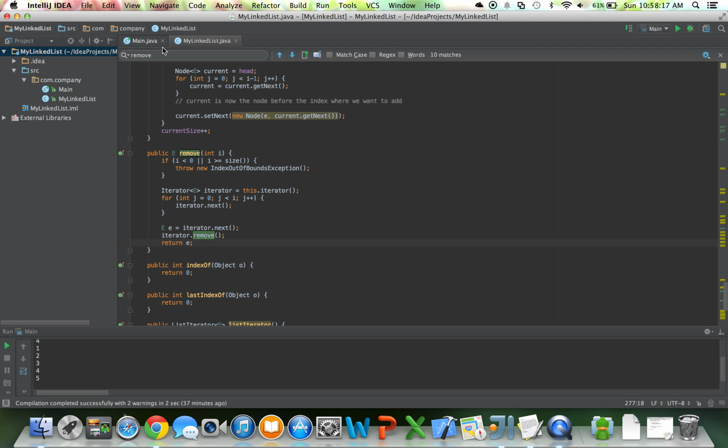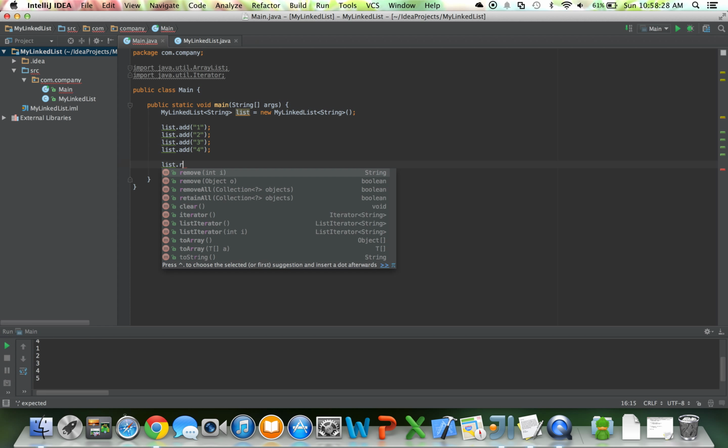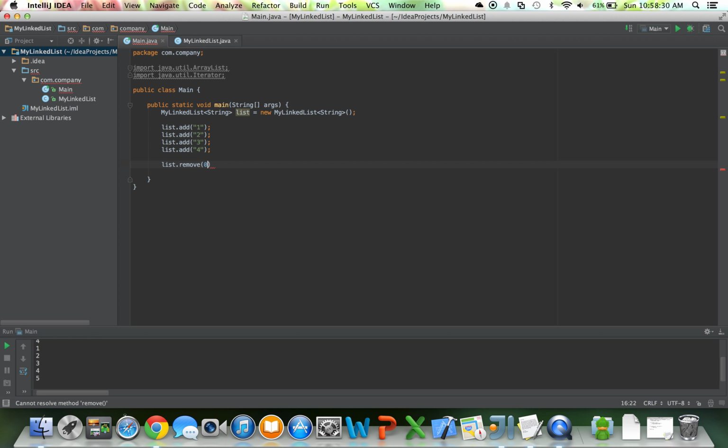Let's test it to make sure that it works. So we have a list, and we've added 4 things to it. And now let's do list.remove at, how about 0? So that should remove the first element from the list.